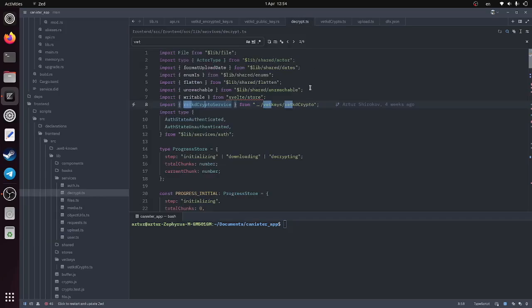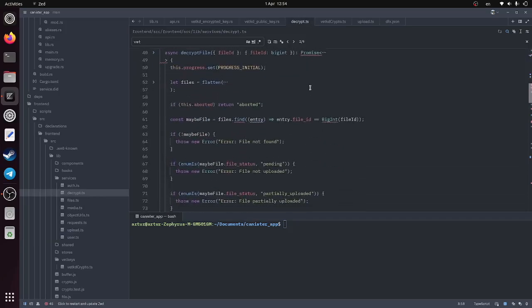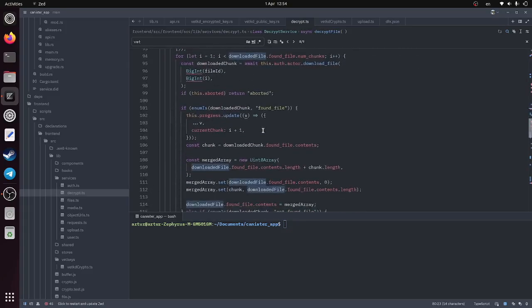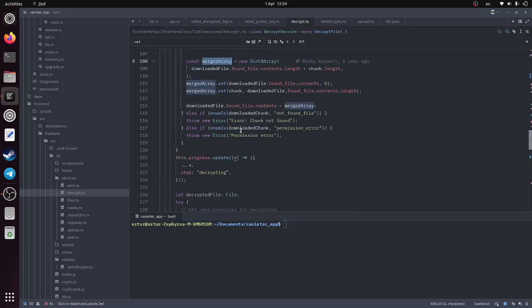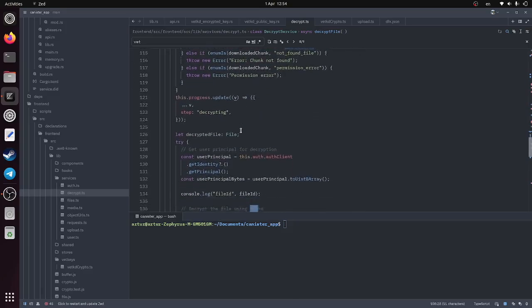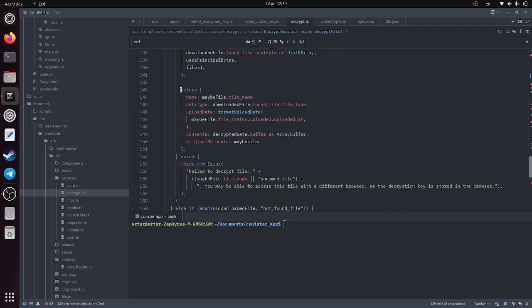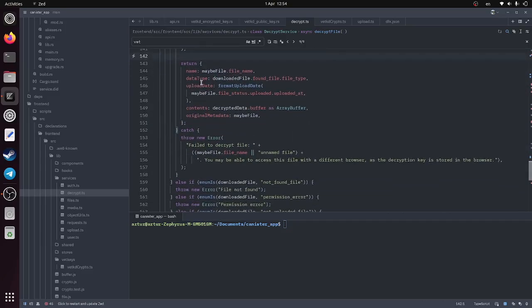So decrypt, which should be called download, basically does the reverse of that. We download the file with the backend method, get the chunks, merge the chunks, and then decrypt it. Decrypt the file, get the user principal, decrypt the data. Here we go. The crypto service I mentioned before, pass all the arguments, and then return this big object of all the useful information back to the front end.